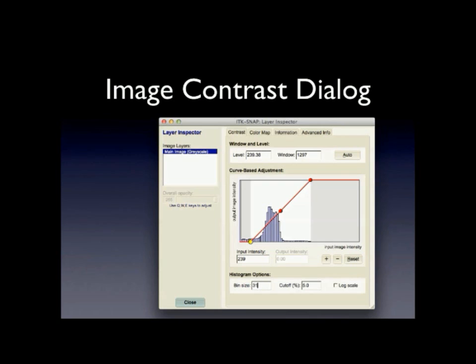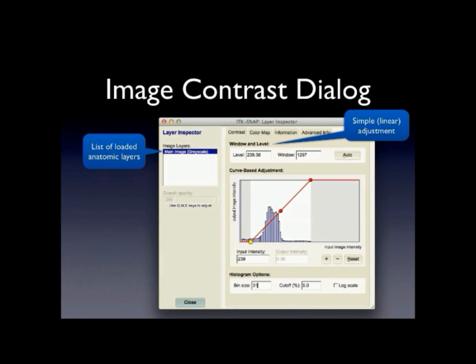If we examine this dialog, on the left-hand side there's a list of image layers. Right now we only have one image layer loaded, the main anatomical image. On the right, there are a number of different components in this window. At the very top there's window and level, and this is a simple contrast adjustment. In most cases, this is all that's necessary.